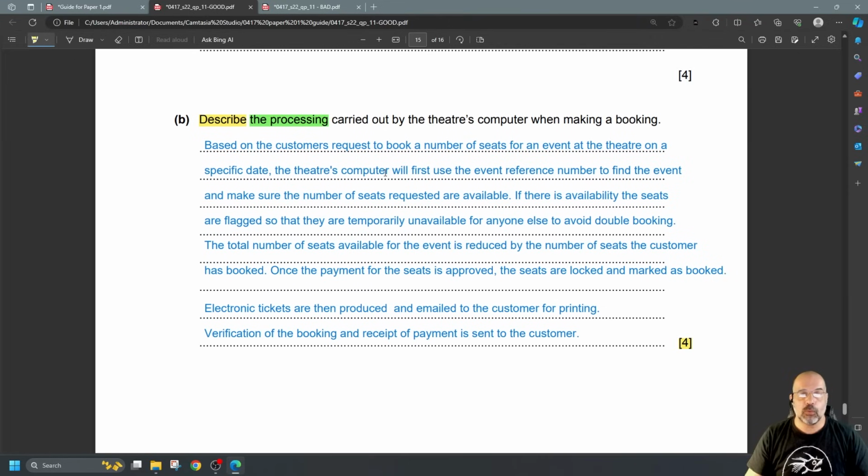The theatre's computer will first use the event reference number to find the event and make sure the number of seats requested are available. So every event will have, since it's a database, it's always going to be a database, some kind of unique number, a primary key, and this probably will be the event ID. And that event ID will link to the event, the number of seats, the date and the time and everything.